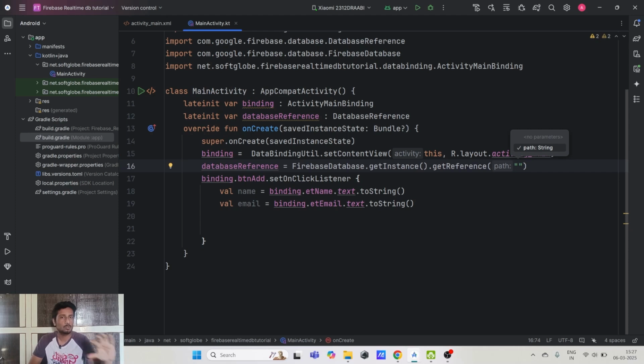So Firebase is a NoSQL database. So the things are saved as a node and their children. So in the node, what we need to pass? We need to pass any string, and the node will be automatically created if it doesn't exist. And if the node already exists, then it will use the same node. So we will just pass here a user because we will be storing the users.